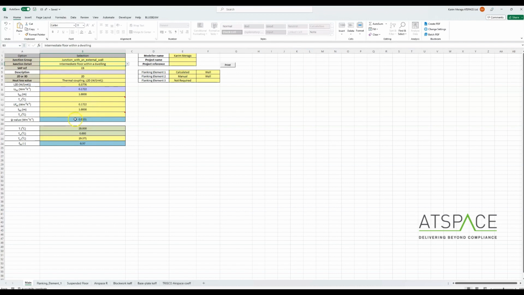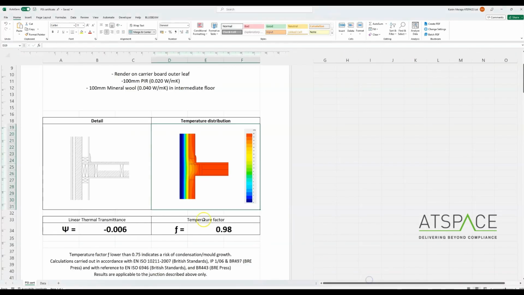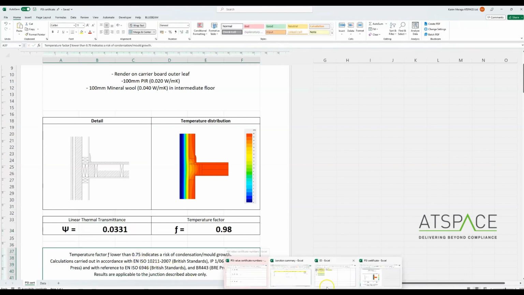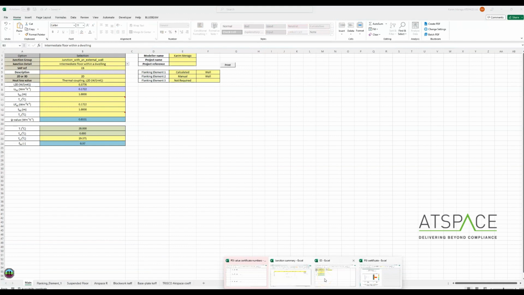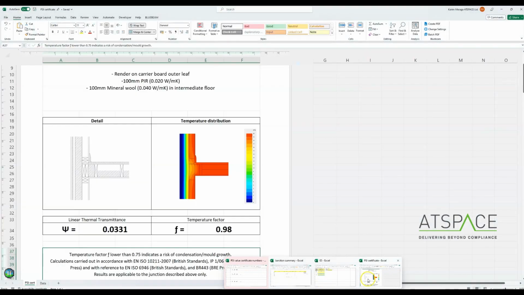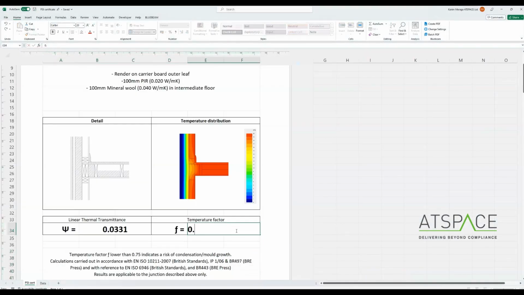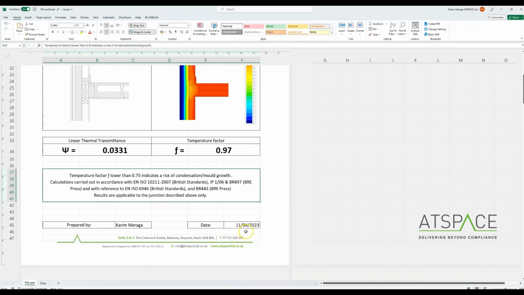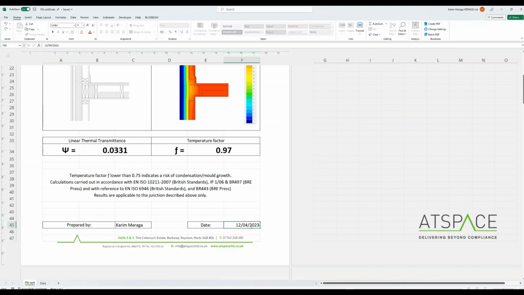So the Psi-value is 0.0331. It's literally just a matter of typing that in, 0.0331. The temperature factor was 0.98, was it? 0.97. Which is good. And then just pop today's date in here.